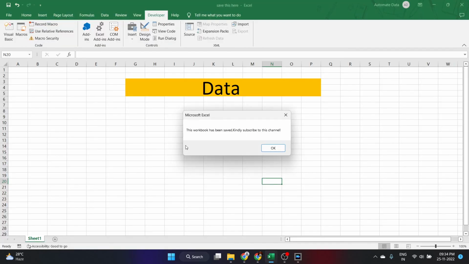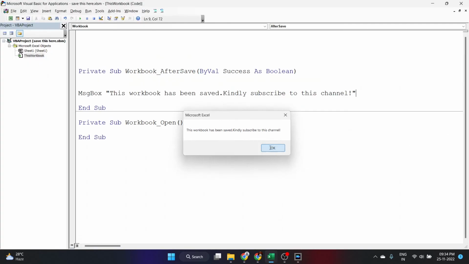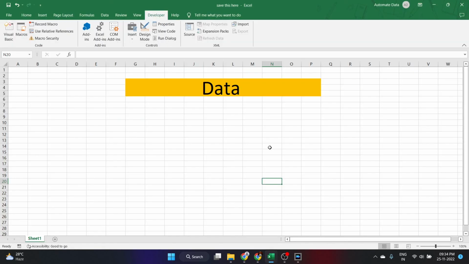Now as you can see, once it was saved, it is showing the message which we wanted it to show: This workbook has been saved. Kindly subscribe to this channel. I clicked OK. Now that was the first time we saved, right? Let's go back to the worksheet now. Remember, this workbook has been saved just now.